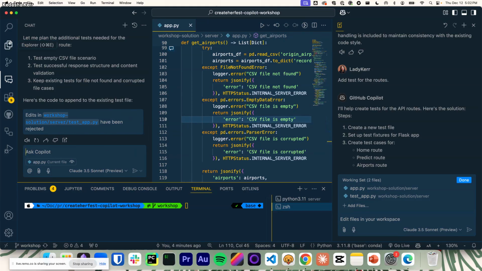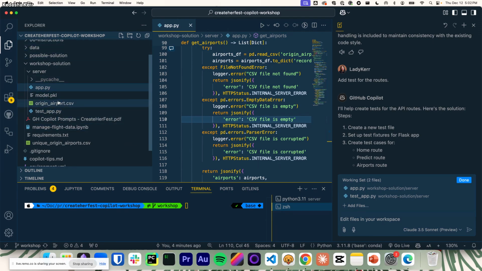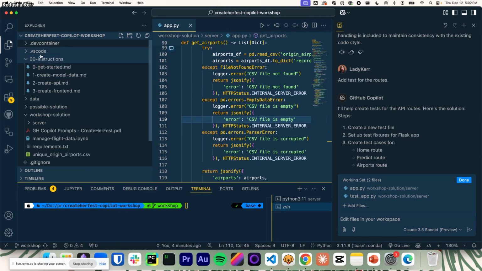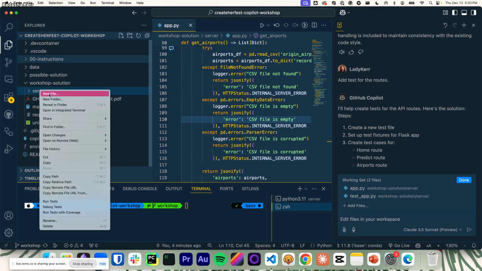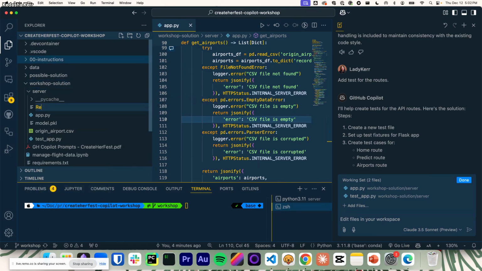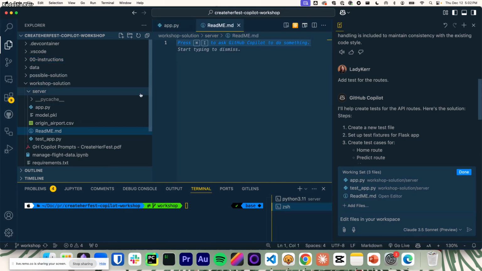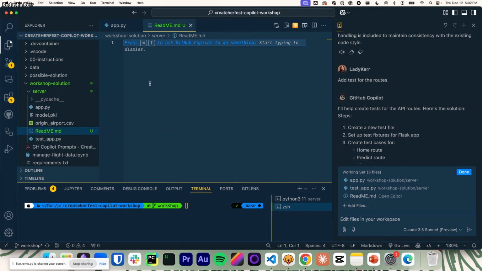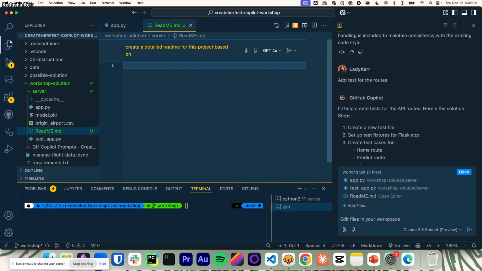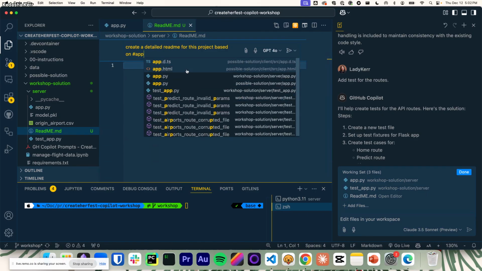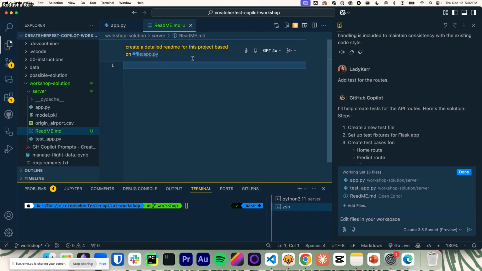If I wanted to do a README, for example, let me quickly add a README file here. readme.md. I can come in here and invoke inline chat by hitting Command I, and I can say, create a detailed README for this project. And I can say based on, and I can attach app.py here, so it has the context of everything I did to create this README. Let's use 4.0 for this to write.